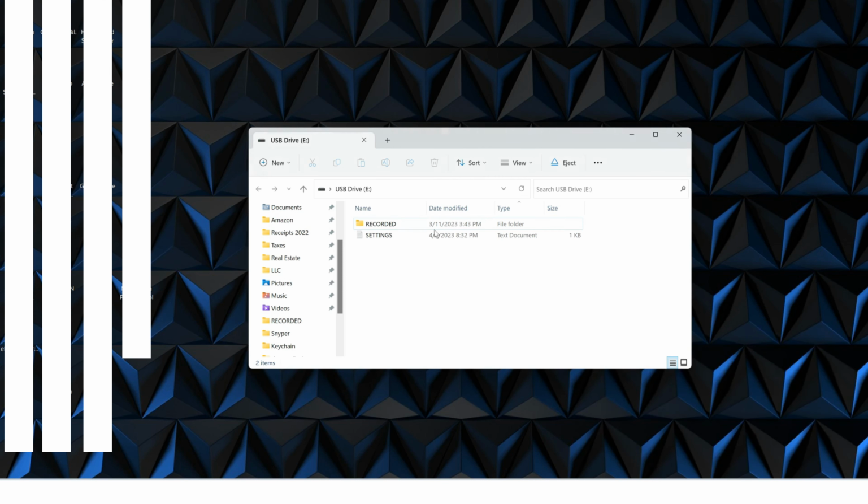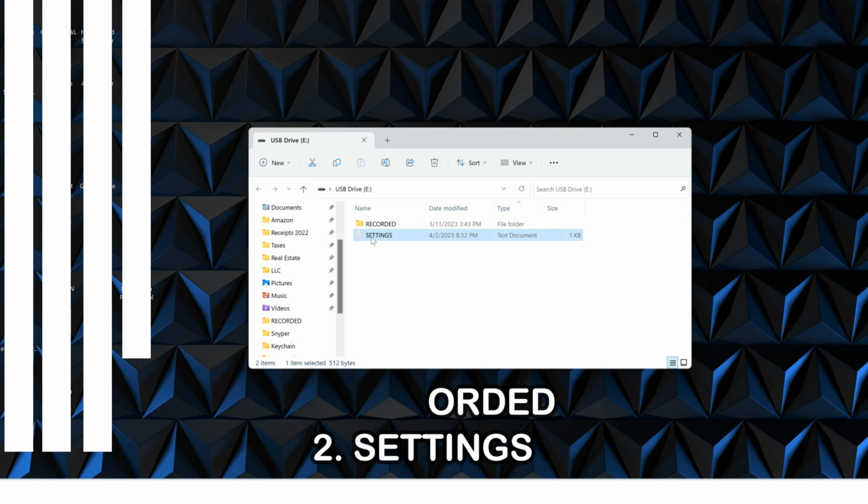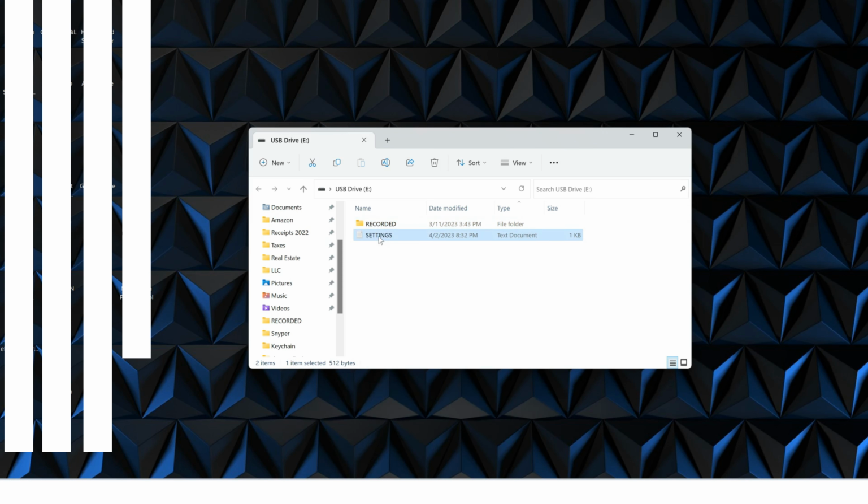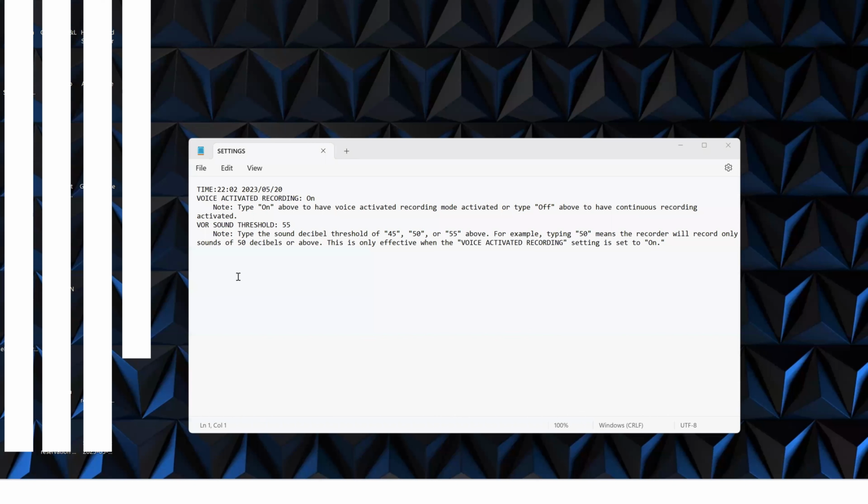And you'll notice here, it's a very simple device. There are two things here. One is recorded, which houses all of your recordings, and two is the settings. First of all, I'm going to go into the settings of the device. This is what it looks like inside the settings.